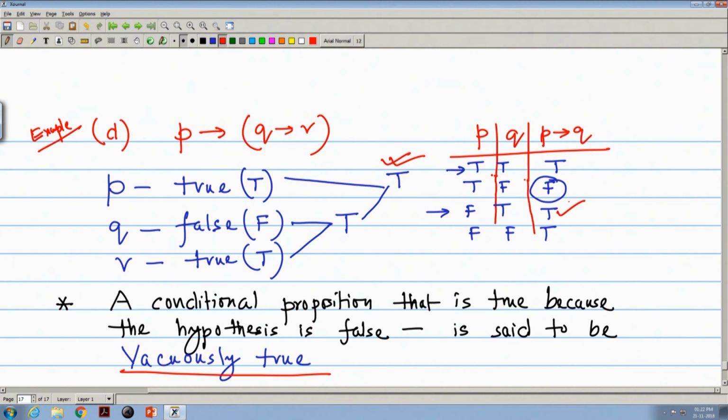This is our third situation: P implies Q, where P is the hypothesis and Q is the conclusion. Now, if the hypothesis is false, then the condition is not validated. So, the result is that P implies Q is always true. This is sometimes called the default situation, or it is called vacuously true.